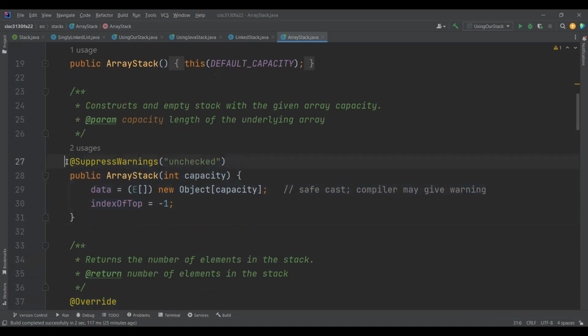Now you don't really have to do this, and you don't really have to understand exactly what's going on here. The main idea is we're creating an array of Object, casting it to type E, because we cannot create an array of type E directly. Additionally, we have to say index of top equals -1. Why do we do this? Well, we're constructing now an empty stack, right? It's a stack that has an array of elements, but we haven't put anything into the stack. So the stack is empty. So the index of the top element we'll say is -1. We'll use that to indicate that the stack is empty.